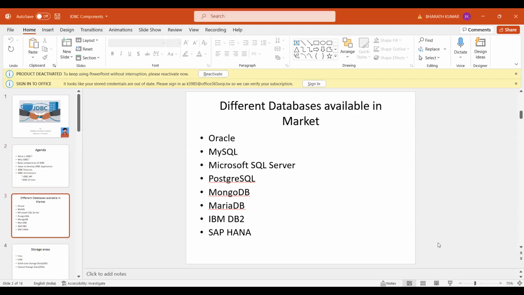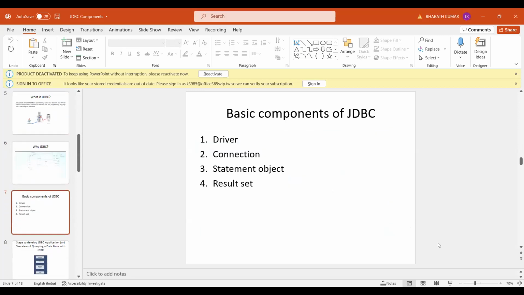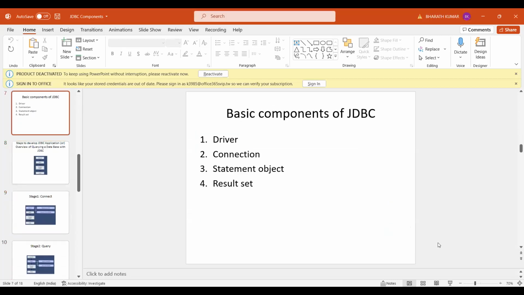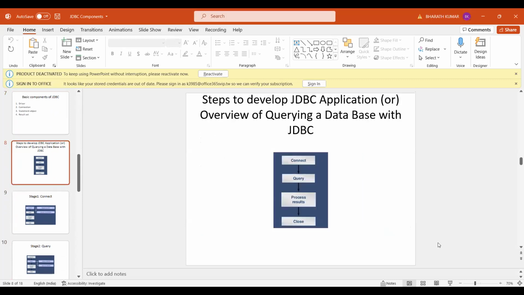JDBC features and finally JDBC architecture. So here we have four basic components available in JDBC. The first is the driver, the second is the connection, then the statement object, and finally the result set.